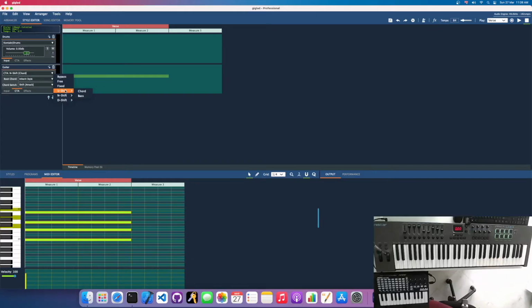Okay, and for the shift we have chord and bass. If your track is not bass, in fact, just select chord. If your track plays the bass, you can select bass here to take advantage of some other feature that giglad provides. But if you leave it as chord for the bass, it maybe won't make much difference to you. So these are the chord transposition algorithms.